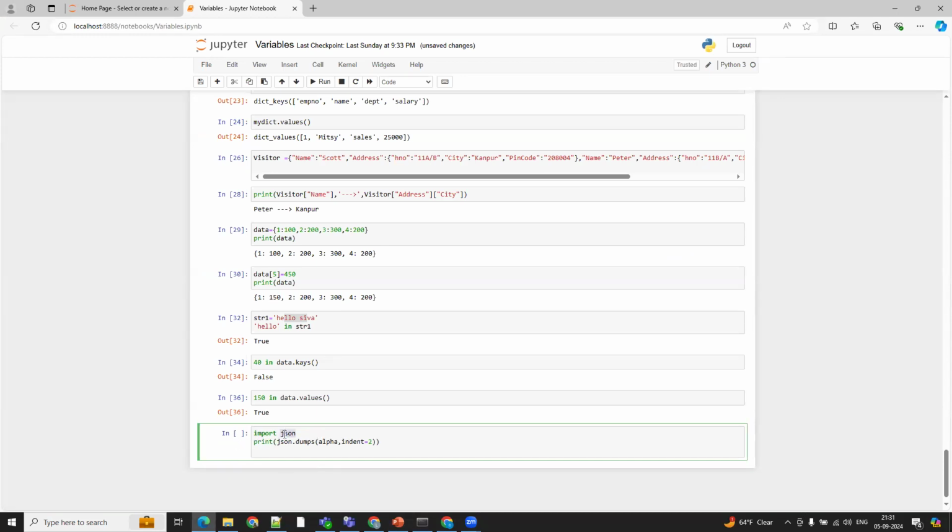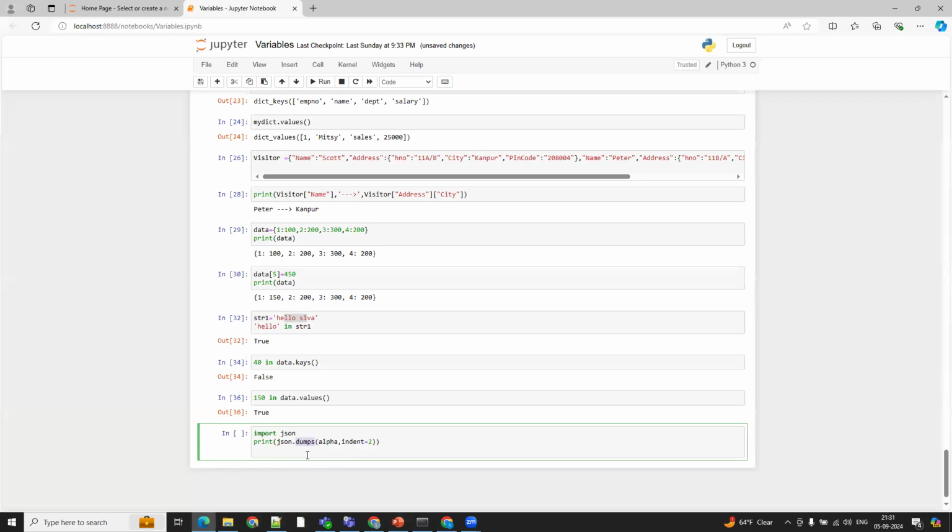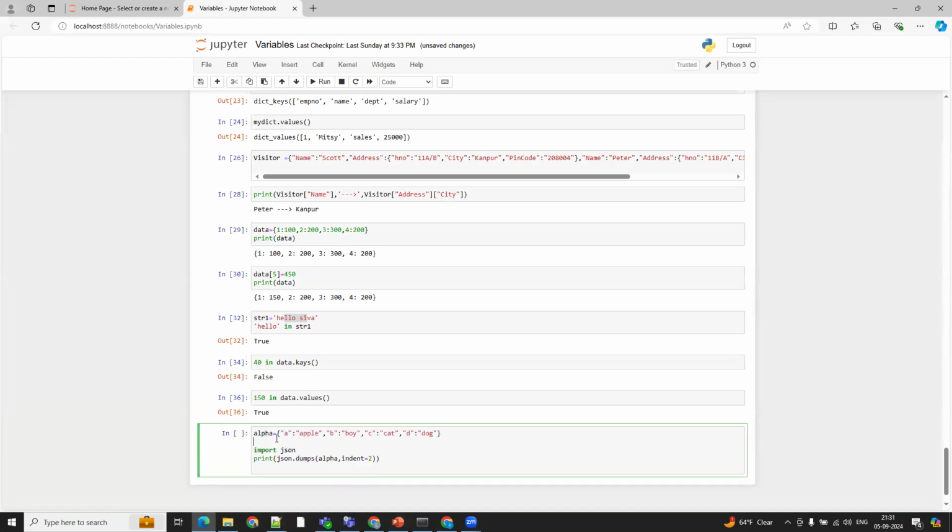Import JSON. This is a module actually. JSON is a module. From that module, we are taking the dumps method or dumps function. So alpha, I think I did not define alpha here. Let me try to define that. Now, let me execute this. Alpha equal to A apple, B boy, C cat, D dog. That's what I've taken.